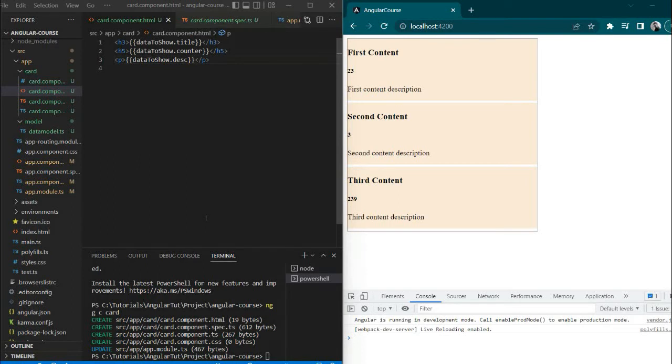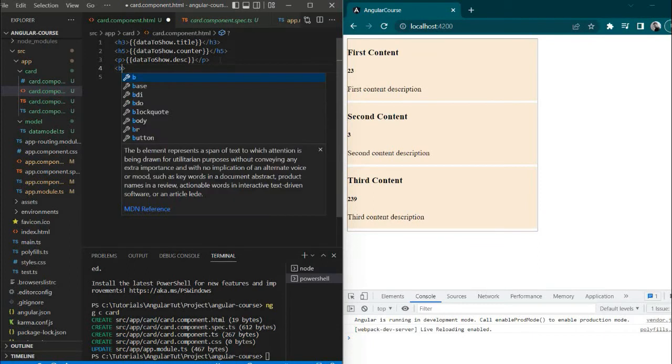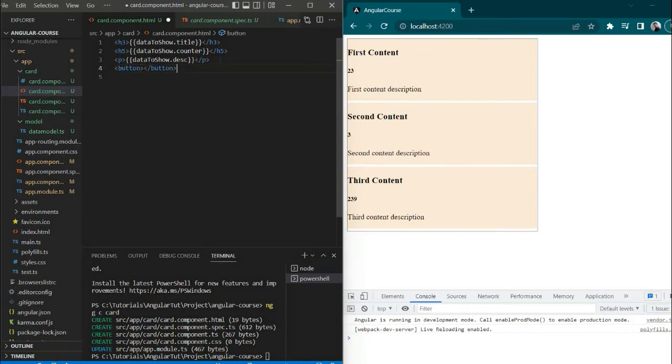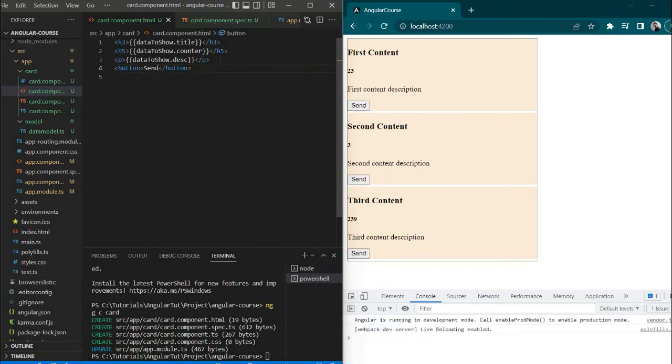Now let's put one small button here. Let us put a button, and here we'll put, let's say, send parent. Here we'll put a click function equals to sendDataToParent. Send data to parent function. Let's create this function here.